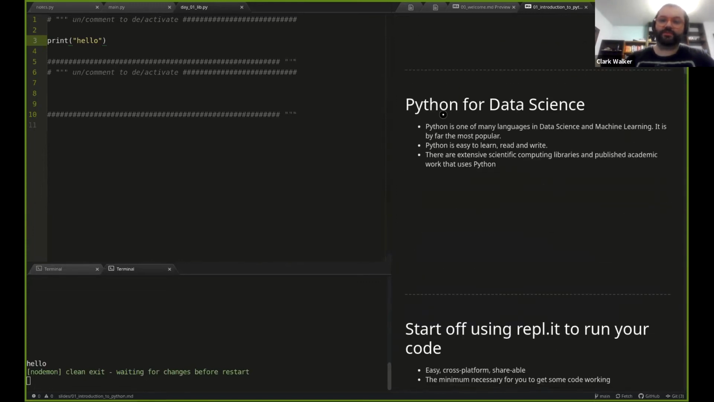Python for data science. So Python is one of many languages used in data science and machine learning. It's by far the most popular. It's easy to learn, it's easy to read, it's easy to write. There's extensive scientific computing libraries and published academic works that use Python.